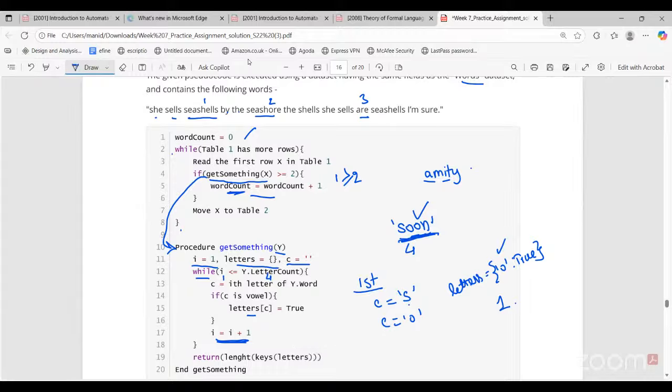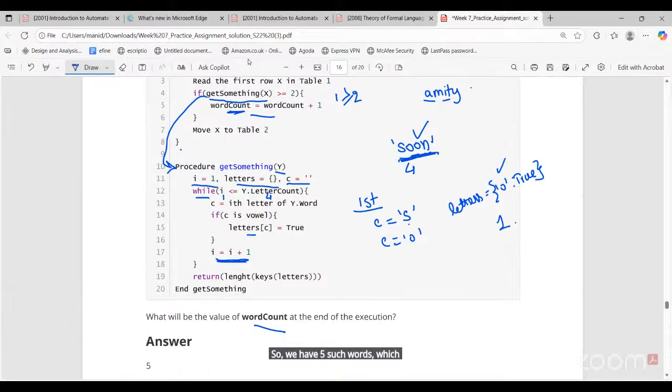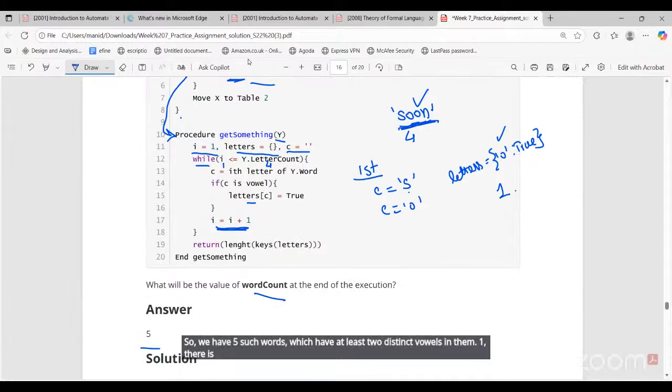Seashells, for this is a separate card only. Okay, yeah, so E and 4. A. Oh, and the last one. Sure, this is also there, right? So we have 5 such words which have at least 2 distinct vowels in them. So the answer is 5. Is it clear?